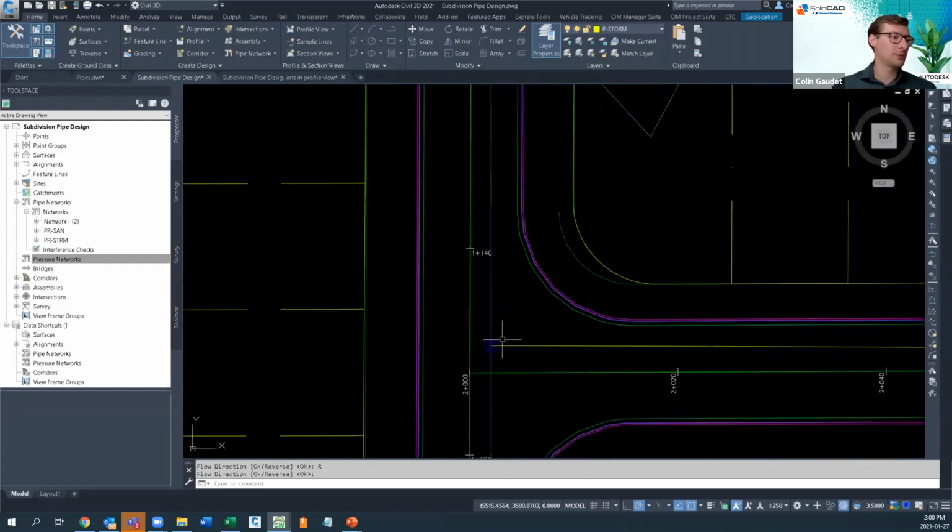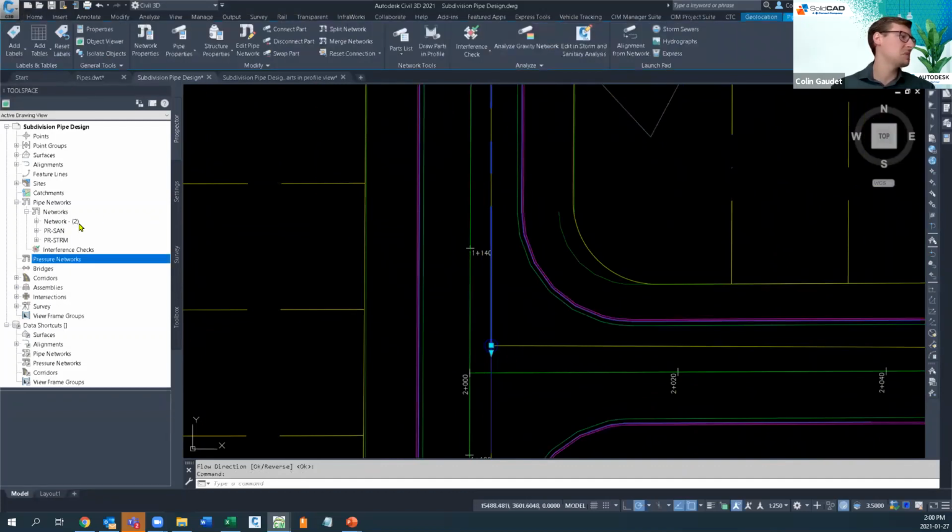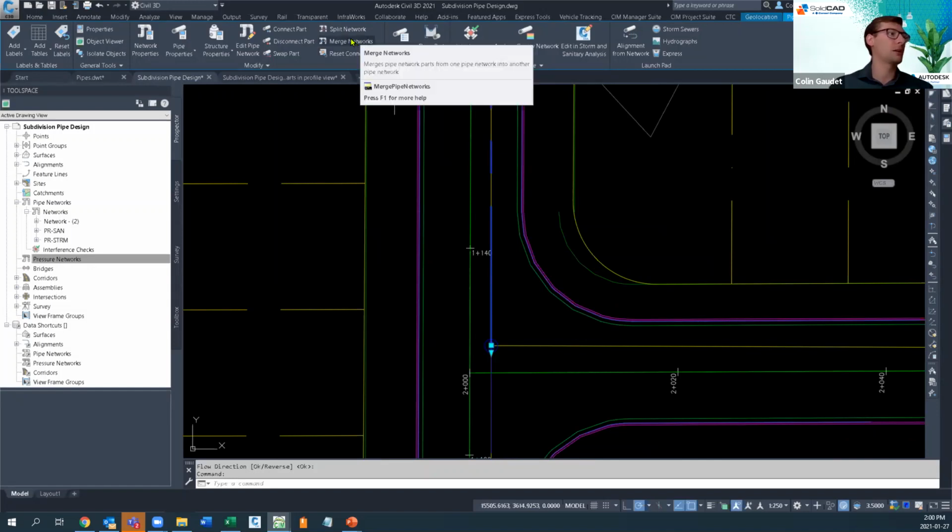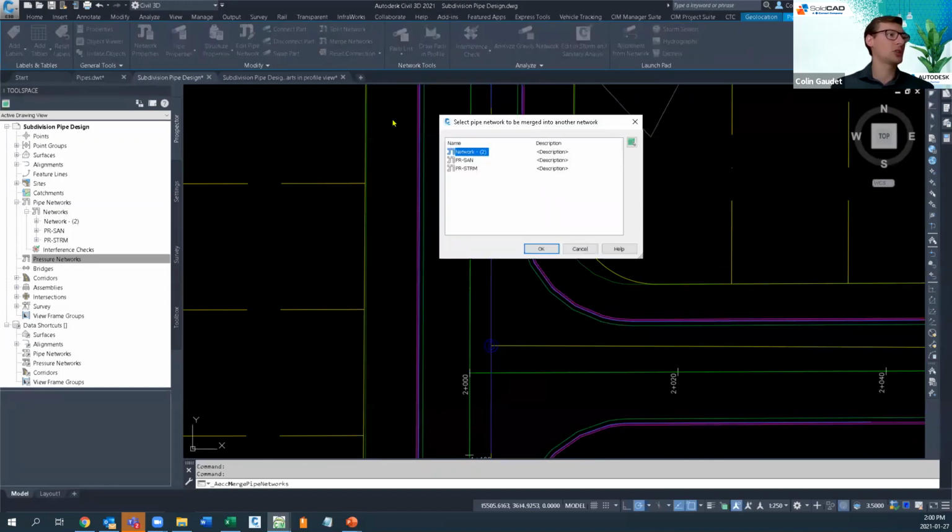pipes and structures. Now, if I zoom in and select any one of these, they're still on network 2. Well, I want them in PR Storm. So the second half of creating pipe networks from objects is the option to merge networks right here. If I click merge networks, select the network to be merged, okay, network 2, and the destination network, I'm going to pick that PR Storm, and you'll watch in my prospector as it disappears.